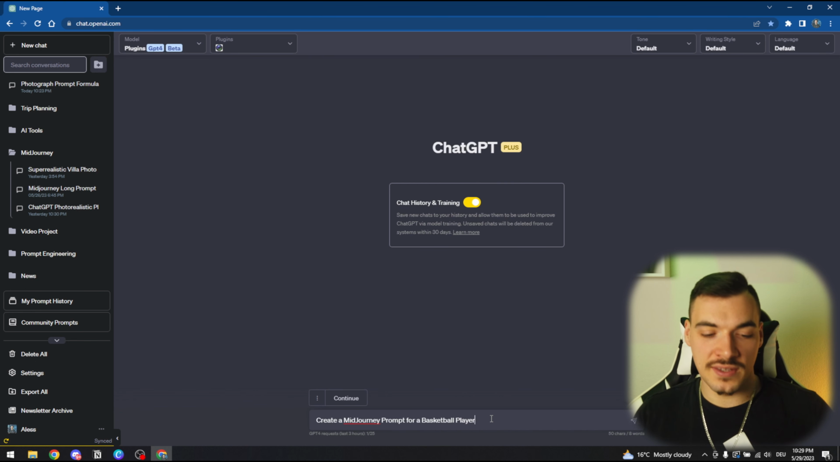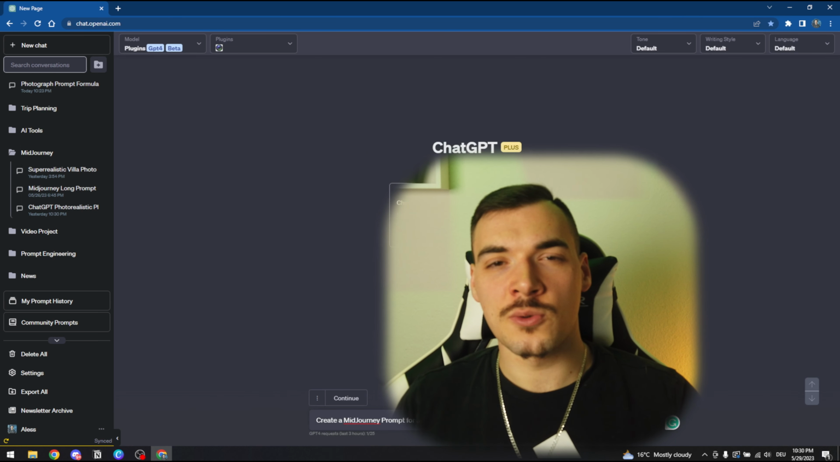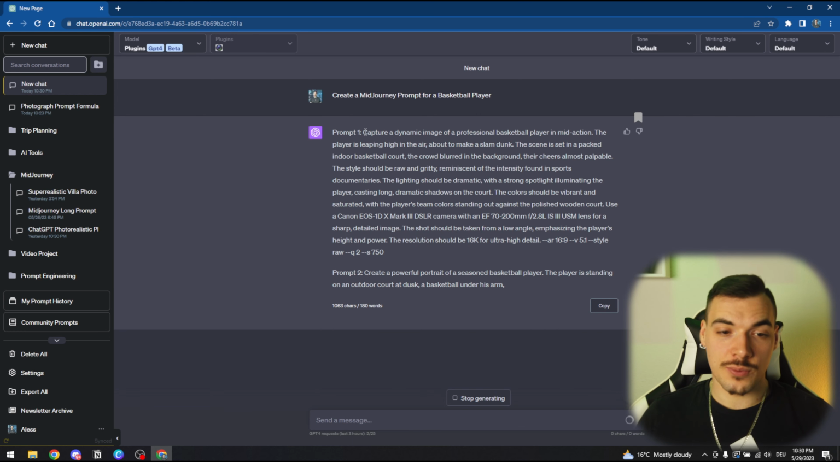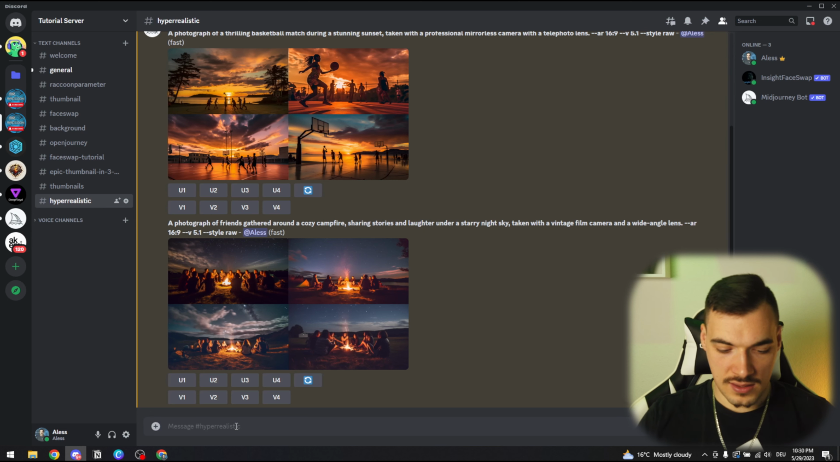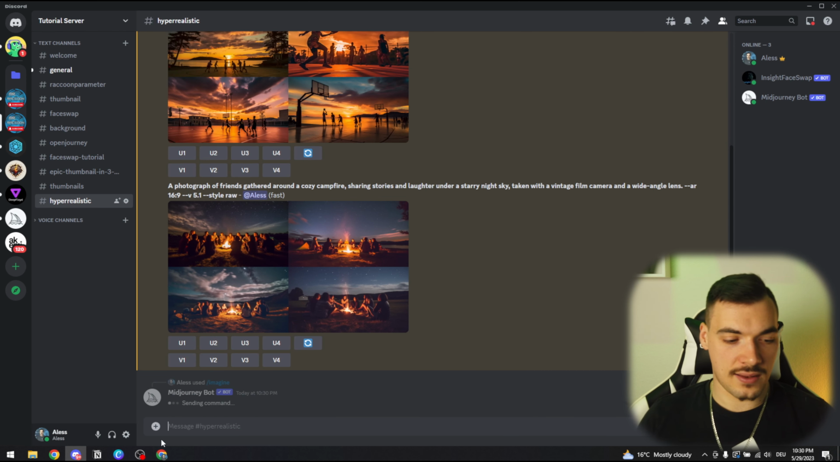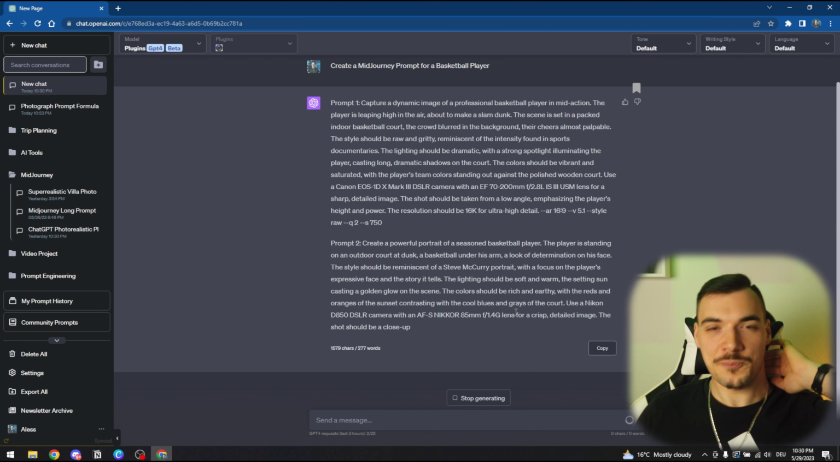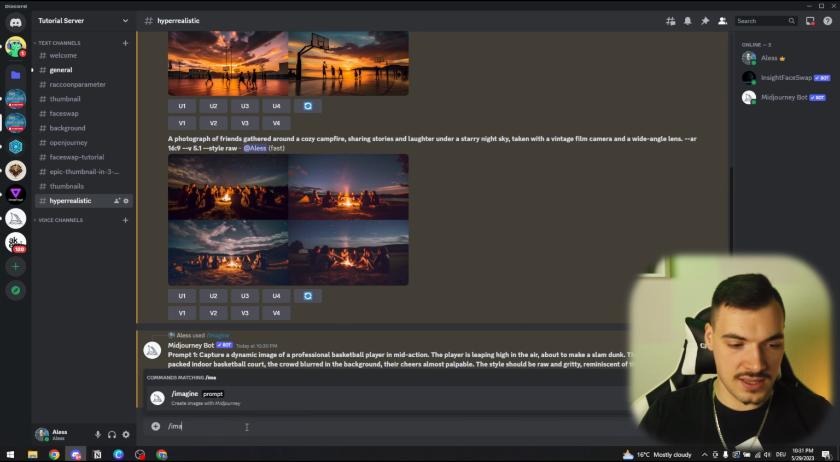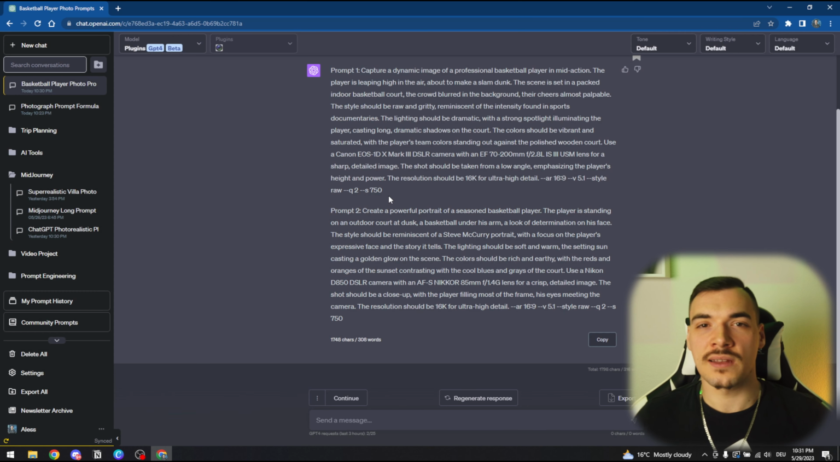Now we tell ChatGPT create a MidJourney prompt for basketball player, and because we enabled the Photorealistic plugin, it should work immediately. First one's a really long prompt. We're gonna copy it and say match prompt, paste it in, and see what we get. It's still working on the second prompt, but I will show you both. We copy paste the second prompt as well, paste it into MidJourney. This plugin is really crazy.